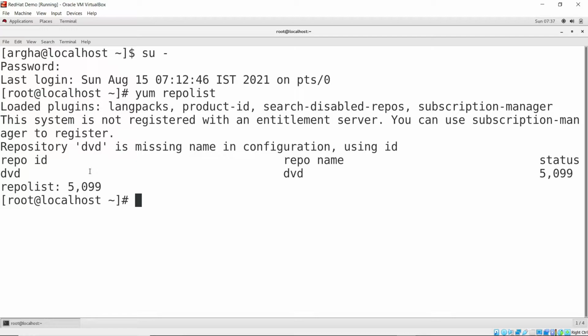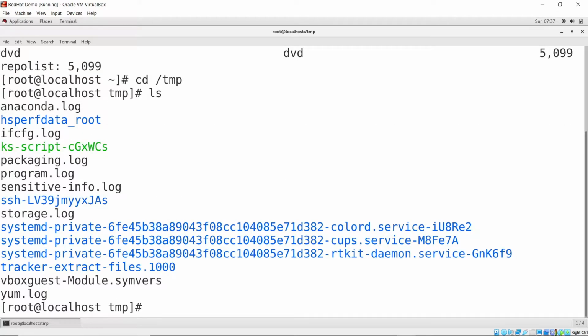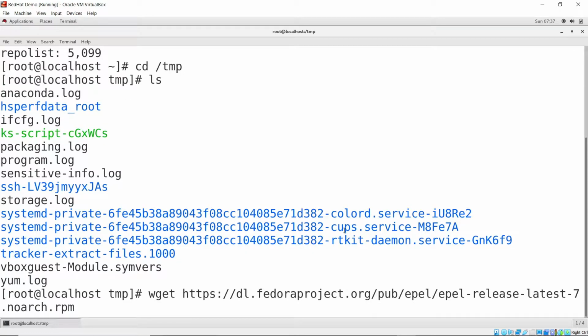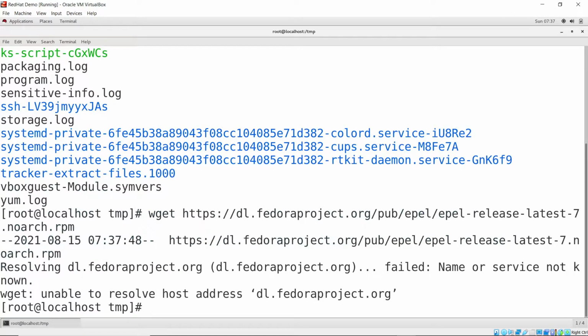Here we don't have our EPEL release, so for that we need to go to the temporary folder, and here we don't have the EPEL release either. For this we need the URL from where we can download it. To download we will use wget. Now I will quickly copy the URL to download the EPEL release RPM file, and when I run the wget command with the link, it should download it.